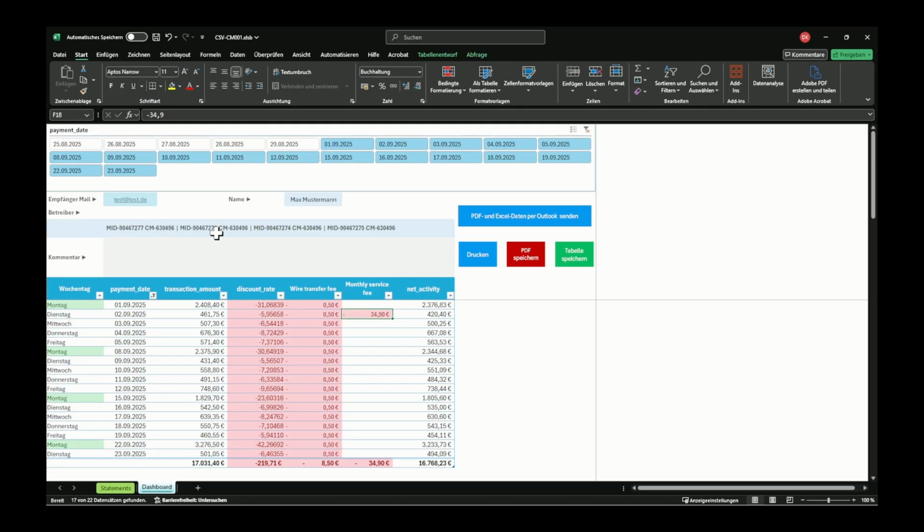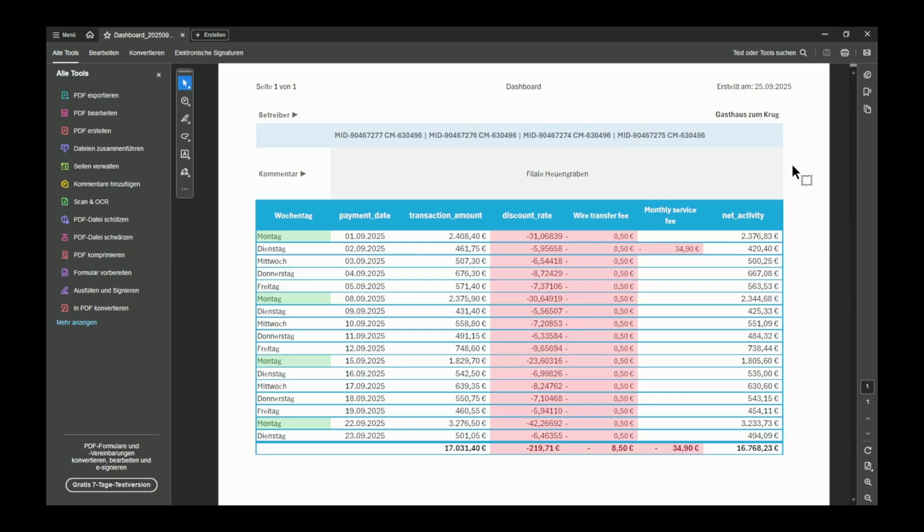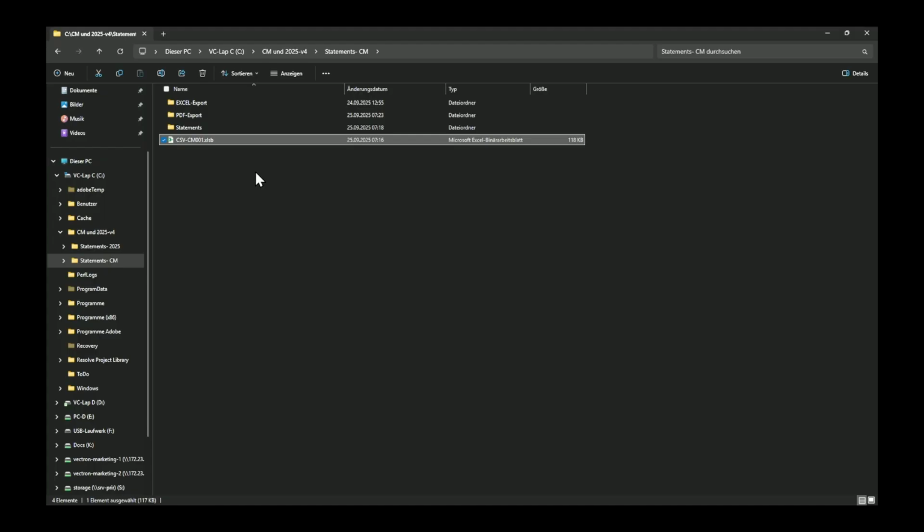There are several information fields so that the evaluation can be clearly assigned later. The MID numbers are automatically transferred from the CSV table. In addition, you can add any information in plain text in the comments column. You can also add the operator name at the top. This information is included in the PDF export. This is what the PDF file looks like, for example. It is automatically saved in the PDF export directory that we looked at earlier.